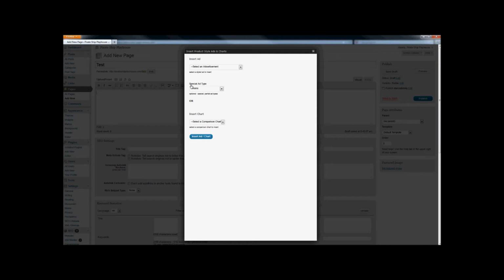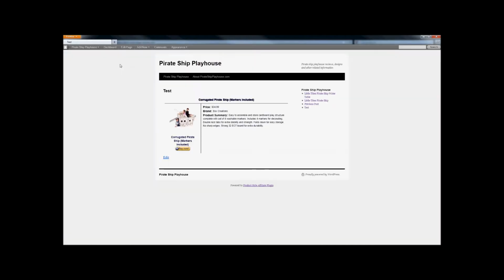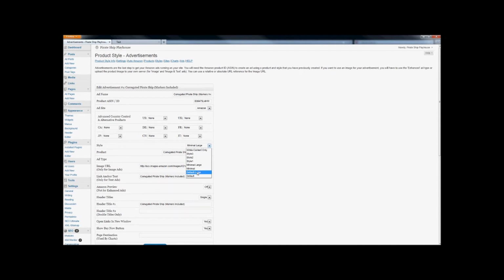Ads can easily be inserted into any WordPress page, post, or widget. This ad is using a plain ad style, but it's simple to change the look to fit any website. Just edit the style of the ad and it's instantly different.